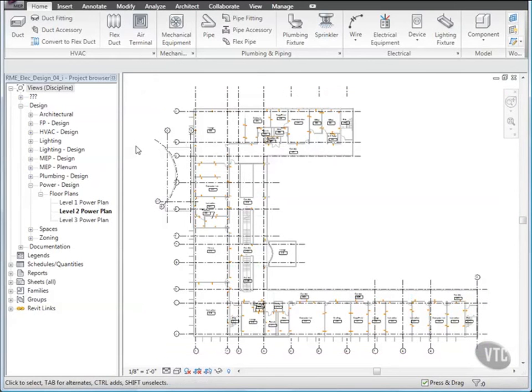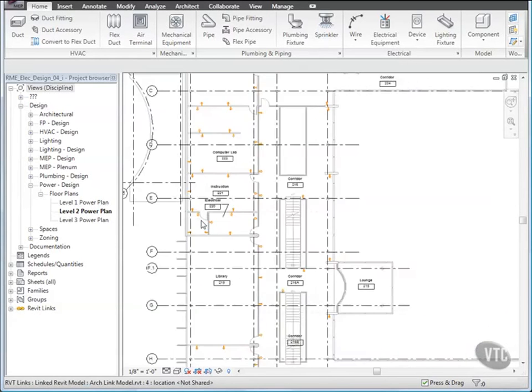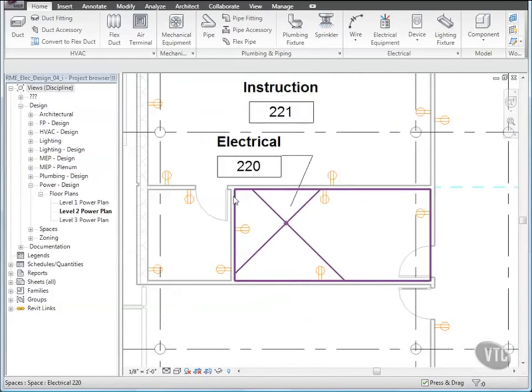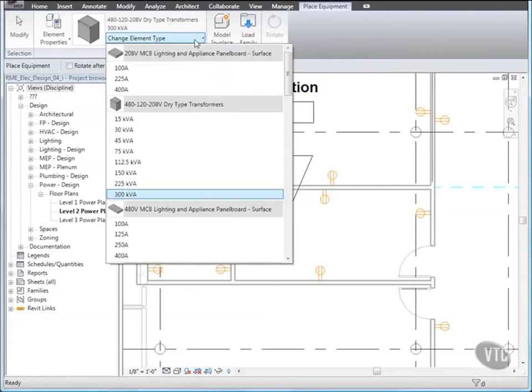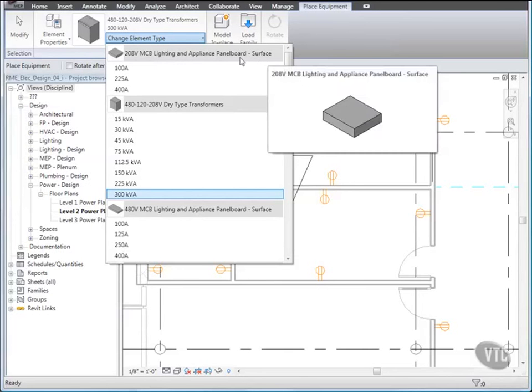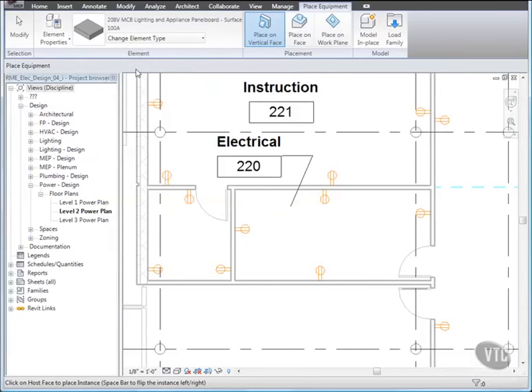Let's add panel boards. Zoom in to the space Electrical 220, and from the Electrical panel, click Electrical Equipment. Then click the Change Element Type drop-down, and from under 208V MCB Lighting and Appliance Panel Board Surface, select 100A. Then, with Place on Vertical Face active, place the panel board as shown.